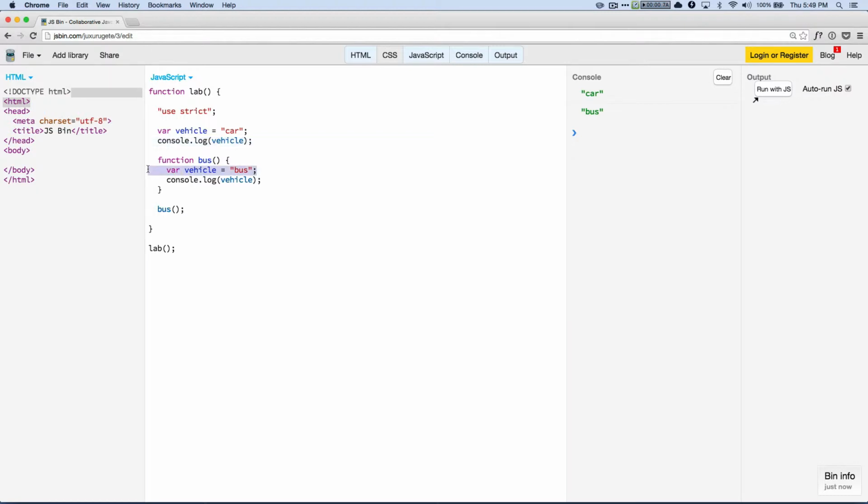However, let's remove the declaration of variable vehicle from bus. So if you remove it from here, now the case gets a little bit interesting, and it gets interesting because now in the inner function, in the inner scope, there is no variable vehicle.